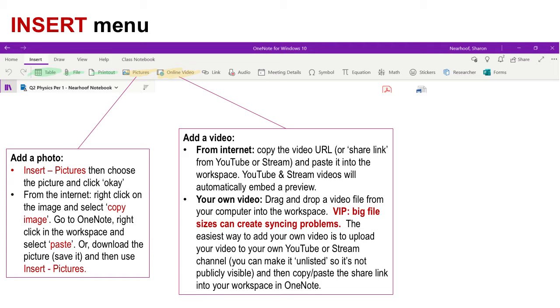All you need from the internet, if you want to use a YouTube video or a Stream video, if you're making those for school, is you can just copy the share link. And when you paste the share link onto the workspace page in OneNote, it will automatically embed it and give you a place where you can click play and you can watch the video right in OneNote.